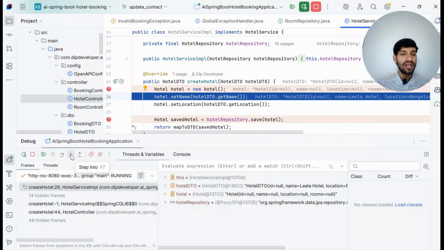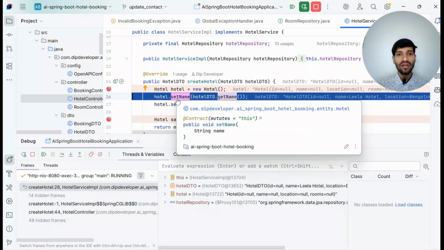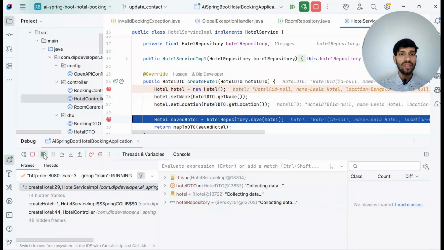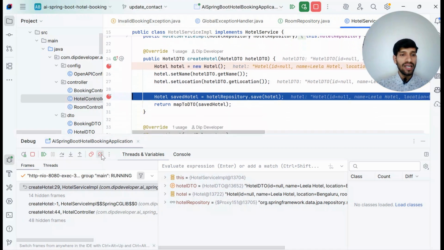If we click on step into, then whatever this set method is doing, we can click on this set method and move into that particular step. For now we can move to the next breakpoint. Like that we can do.